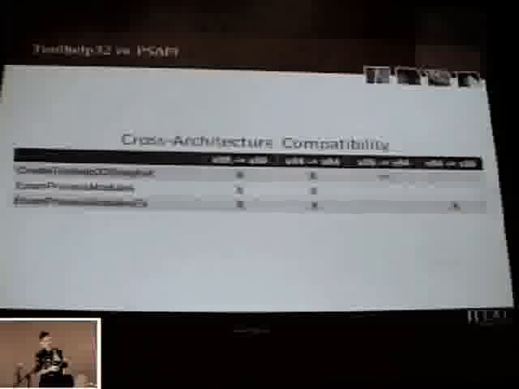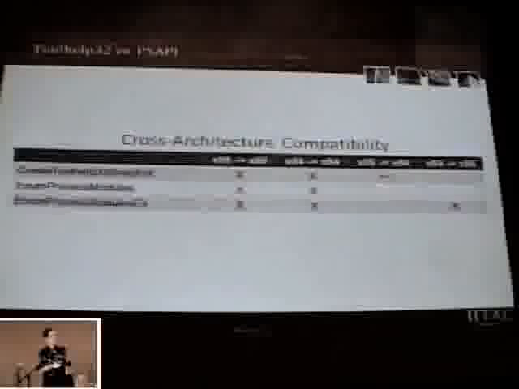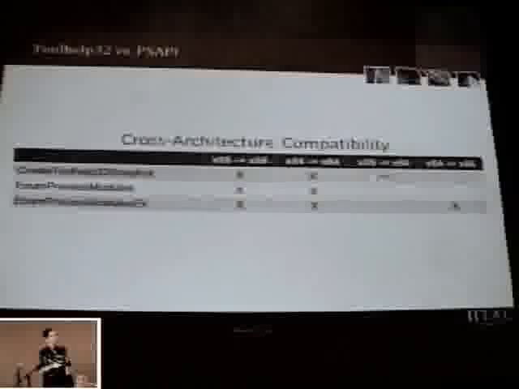So, cross-architecture compatibility. As we can see, when they're all working in their own architecture, everything is all right, there's no problem. But here's where I said the trouble comes in, where you go cross-architecture, because the options listed in CreateToolhelp32Snapshot don't work. And this one, CreateToolhelp32Snapshot, is only partially working from x86 to x64.